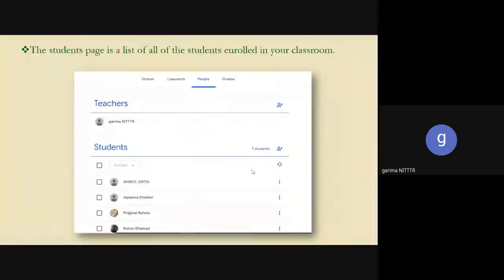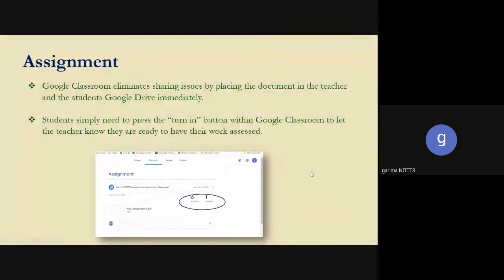Now the assignment, the major part. Whenever you have created the class, obviously you will post either some assignments or some reading materials, and so on. Those things will be posted under classwork. So when you move to the classwork tab, you have to assign some material or assignment, and those documents which are basically provided by, just hold on.